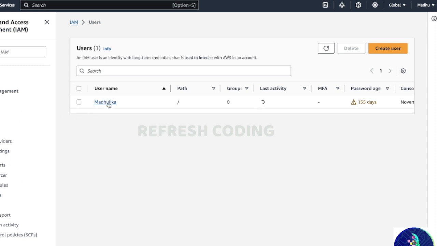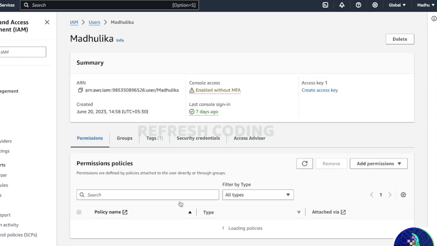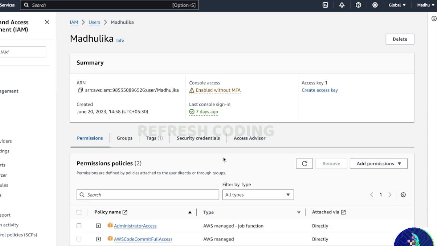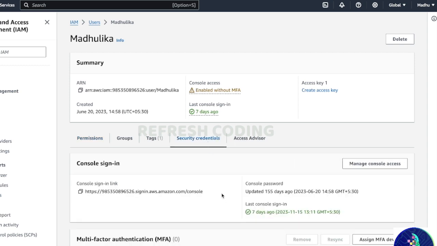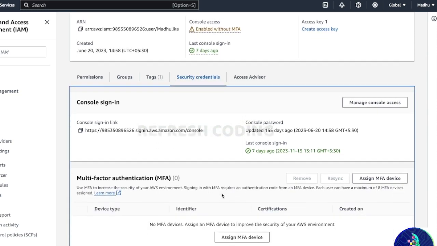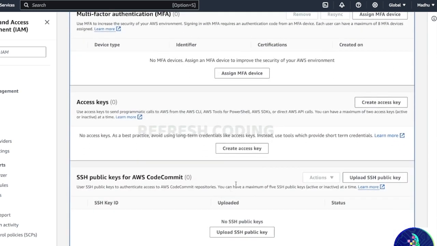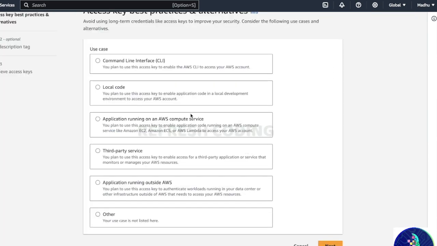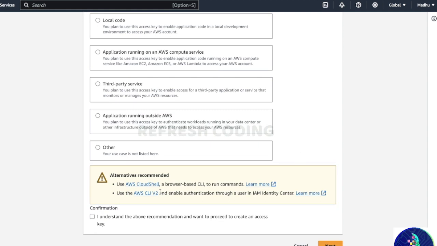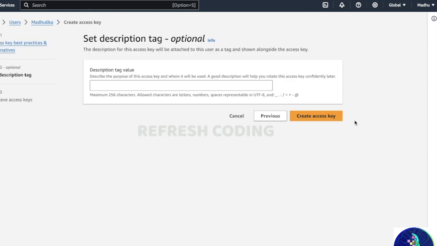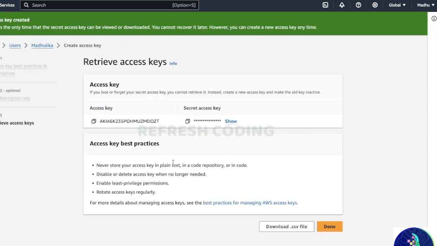In the users, I have created one user as Madhulika, and I'll go inside, and here in the security credentials, what is the most important thing here? We will create an access key here. And what is the use case? We are going to work with the command line interface. So I will select CLI. I will tick this I understand, next, and create access key. So here I got an access key and secret access key.